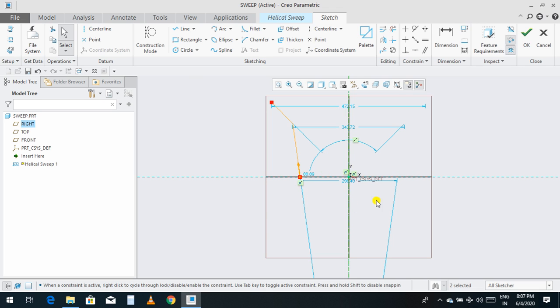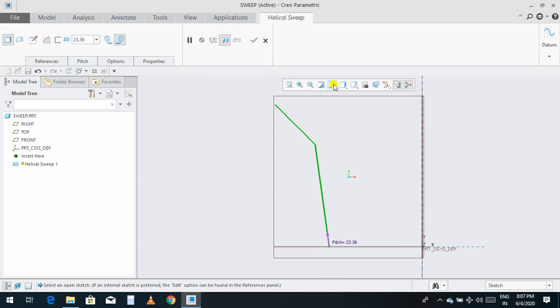So it will rotate something like this helical sweep. That is the reason: from this point on the axis central line to this point will be the radius of the helical sweep. I have given this point for the central line, so it will rotate something like this. Now you just click OK.